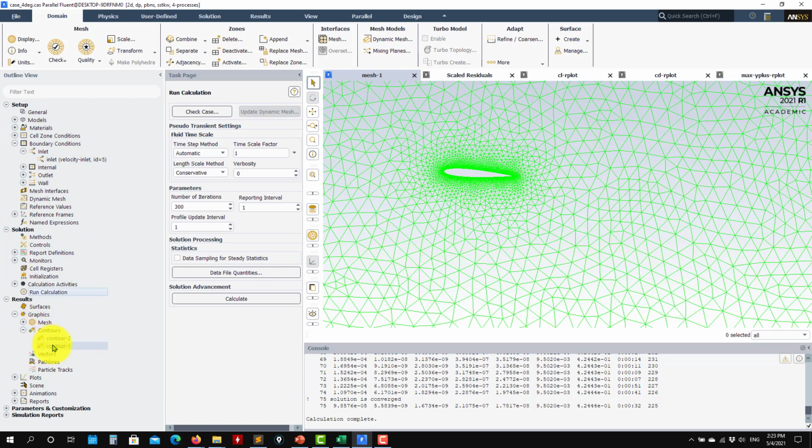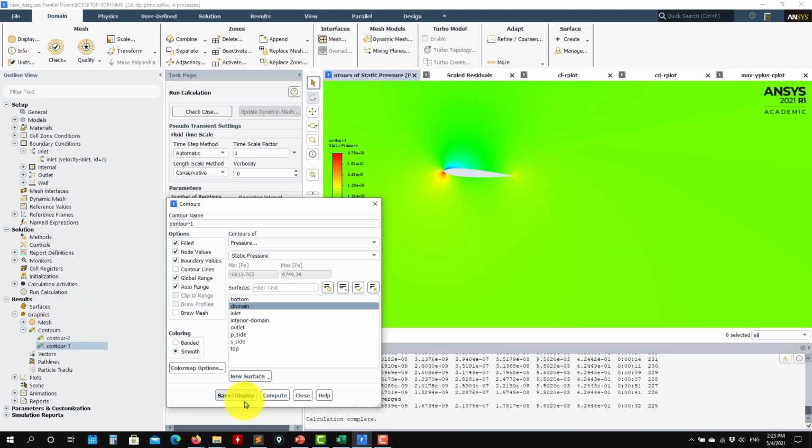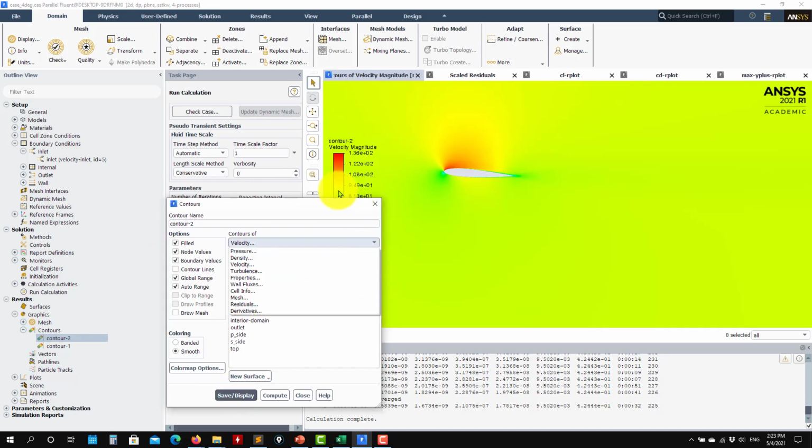Now we can go here and check some contours. You see that you have your static pressure, or here you have your velocity, and you can access all the variables that you have here.